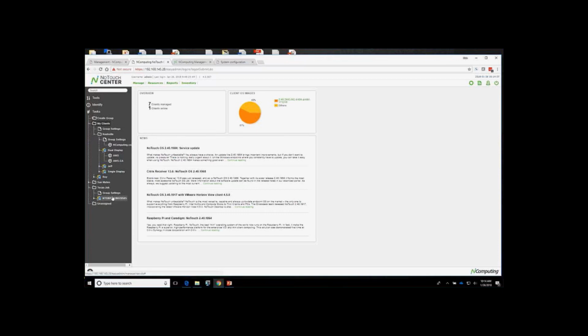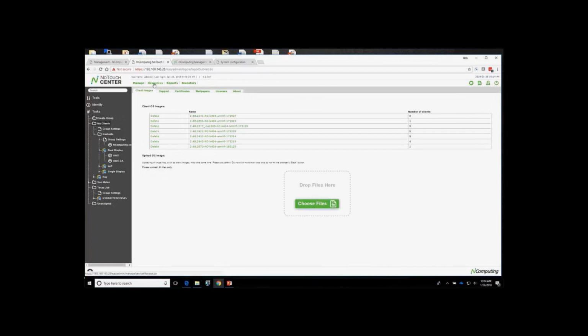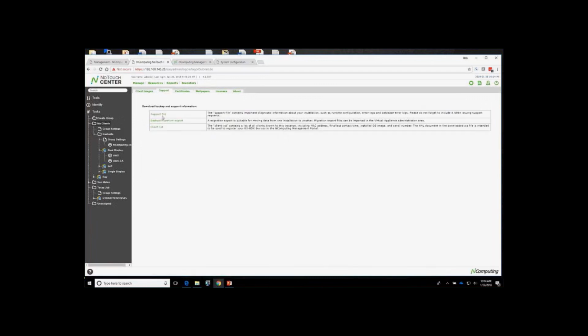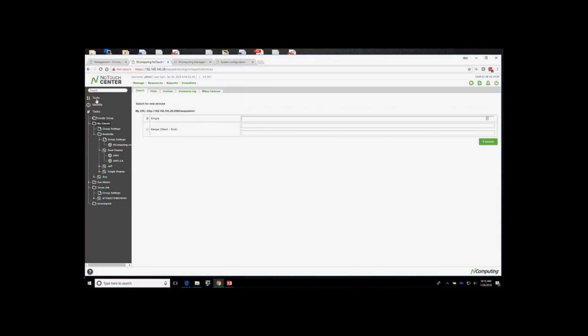Before we go into the individual steps of configuring the devices, a couple of things that I want to point out in here. Number one, if you go to the resources section, support, client list, this is where you'll be able to download the client list of all your devices that are registered to your No Touch Center, and this is also the file that you will upload to the management portal for the warranty information about your devices. Okay?